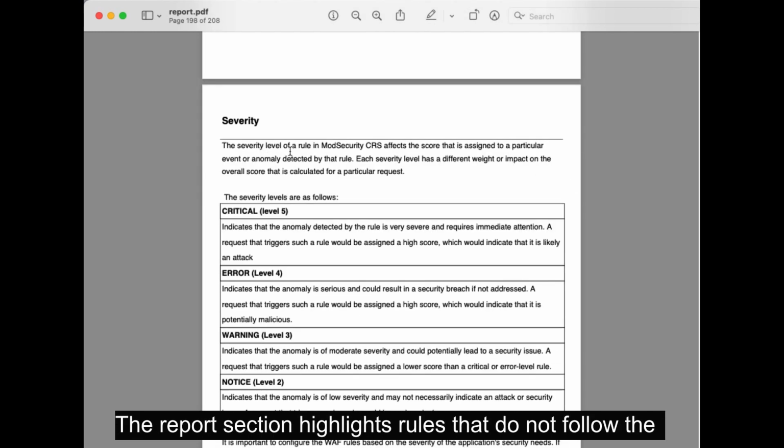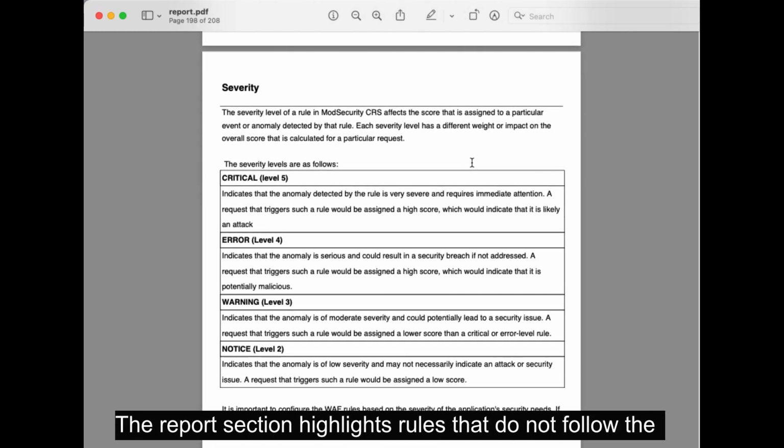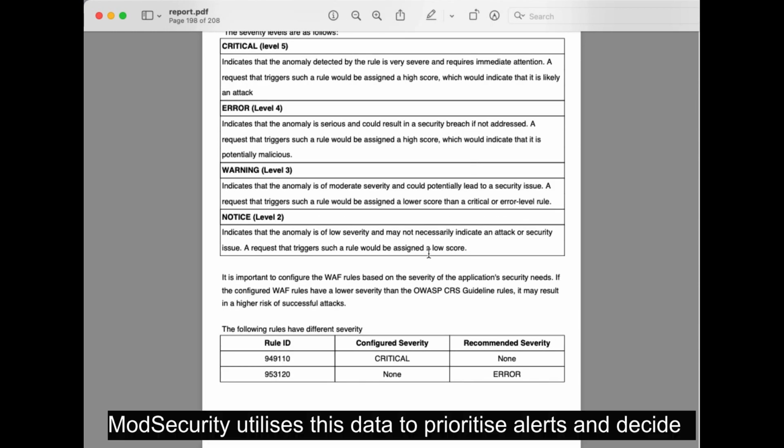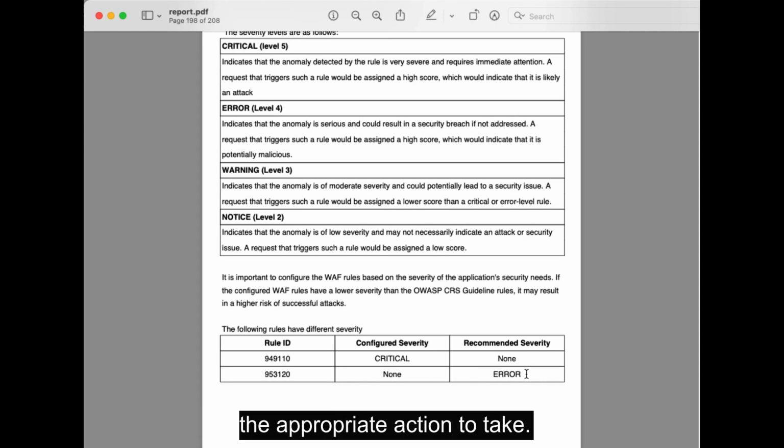The report section highlights rules that do not follow the recommended severity levels in the guideline. ModSecurity utilizes this data to prioritize alerts and decide the appropriate action to take.